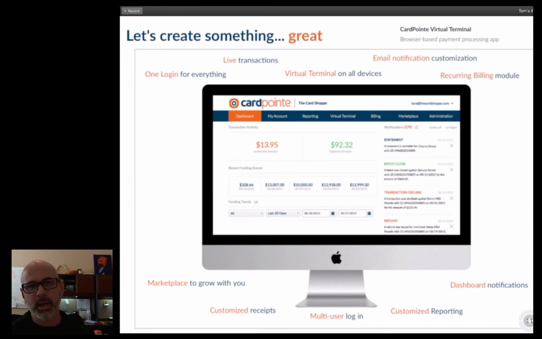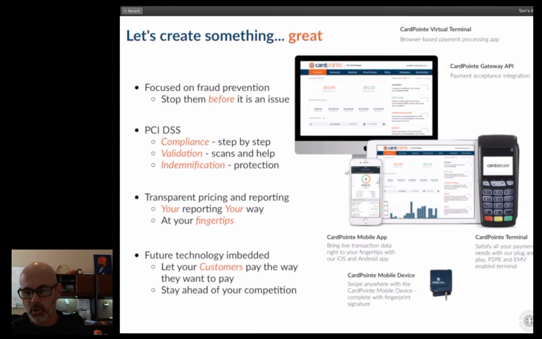This isn't just about a rate. This is actually a company that can help me manage my company, my business. So to make this go away, just tap on the screen and it'll go away.